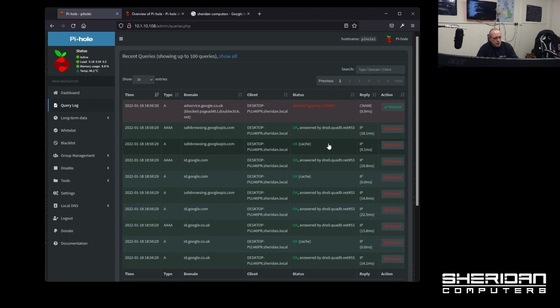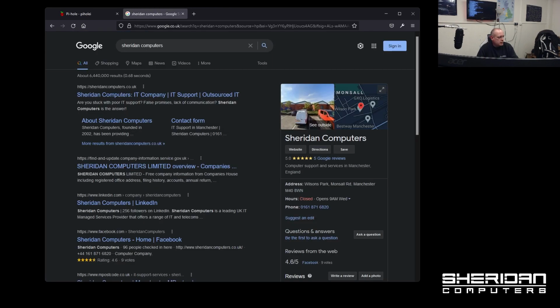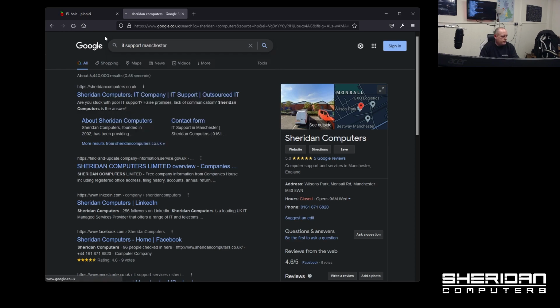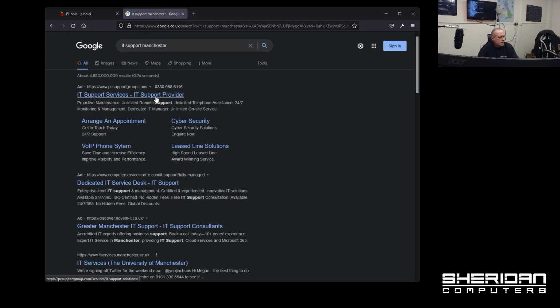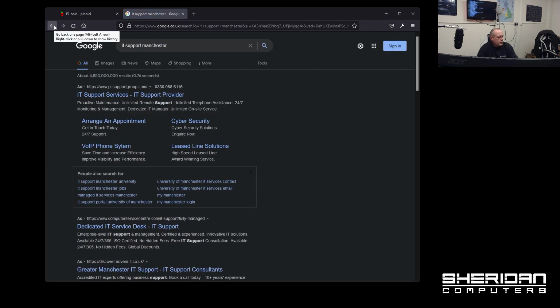So now, as you can see, all the requests that this machine's making. Let me close that one, it's documentation. So if I search for Manchester, there's an ad. It's saying we're having trouble finding that site. So they're initially blocked. So when you're browsing websites and things, they basically won't be able to see the advertisement, which is good.